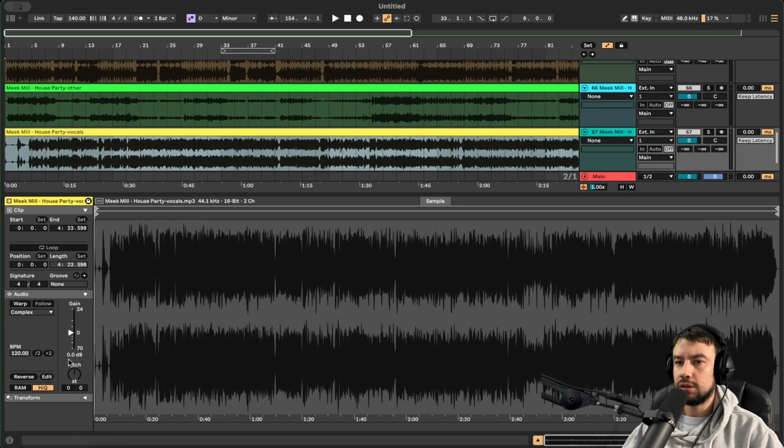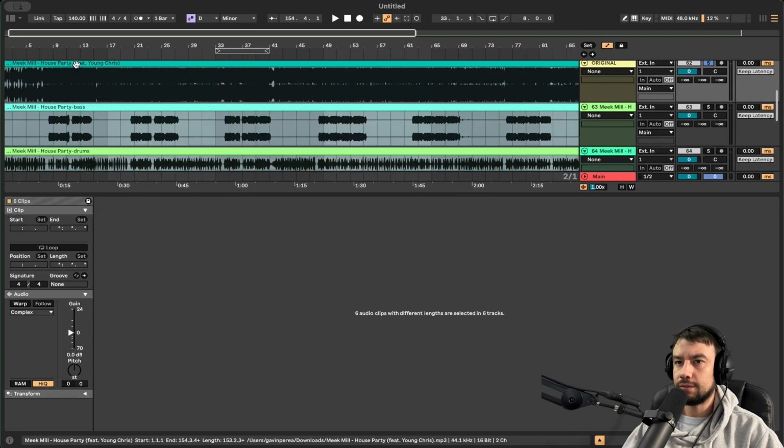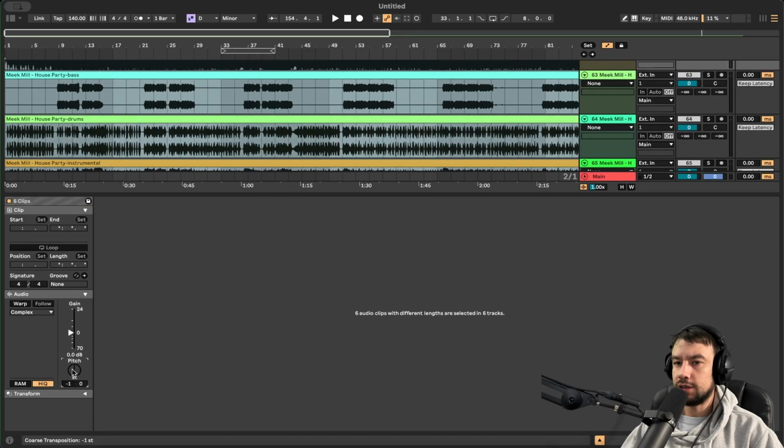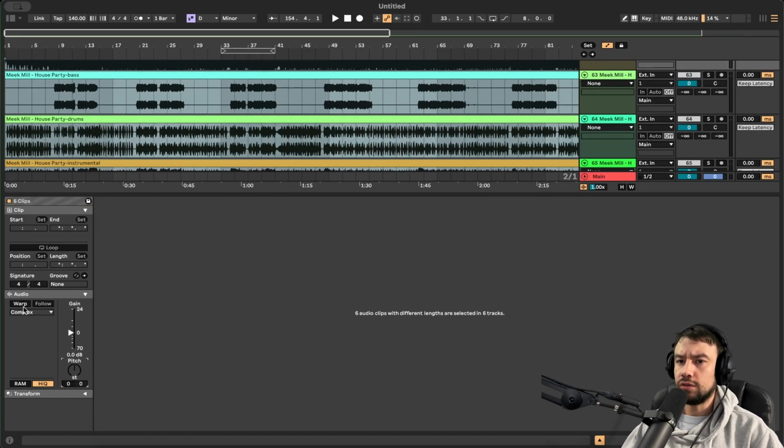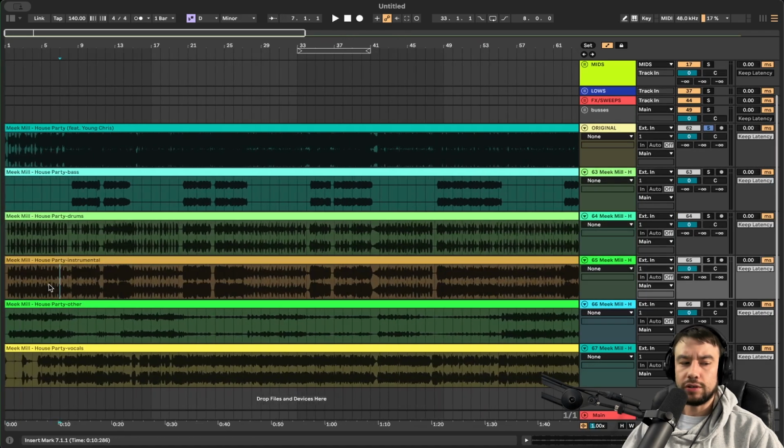Basically, you get them all and you can pitch them down -1 to get to D minor. And when you do that, you want to make sure you're warped as well so that it pitches correctly. So that's preparing you for the pitch, for the scale. That's the most important thing.